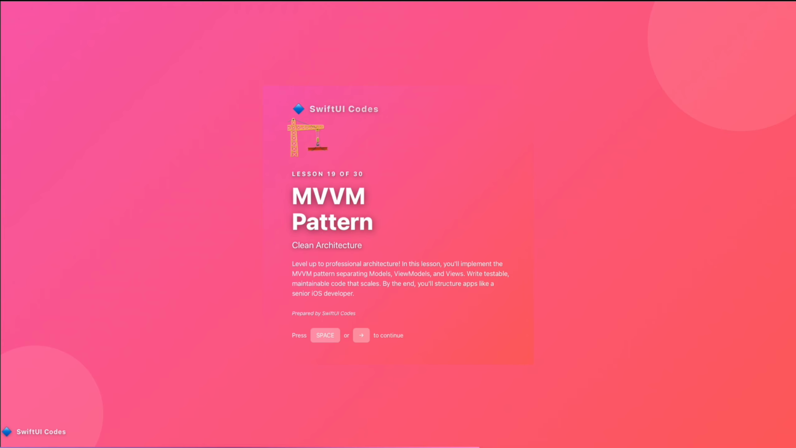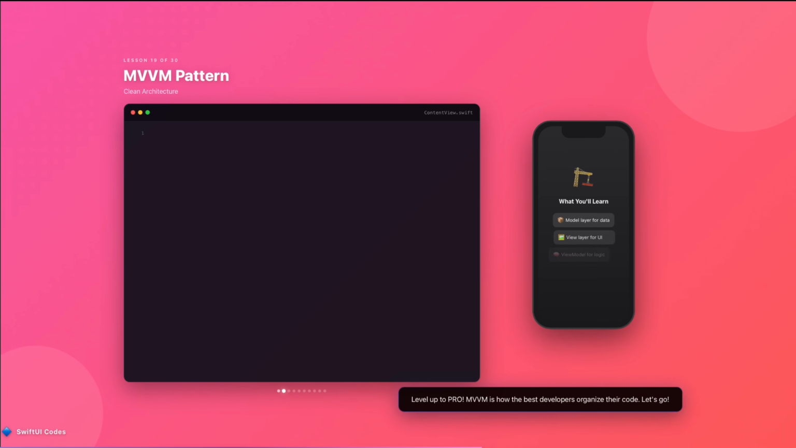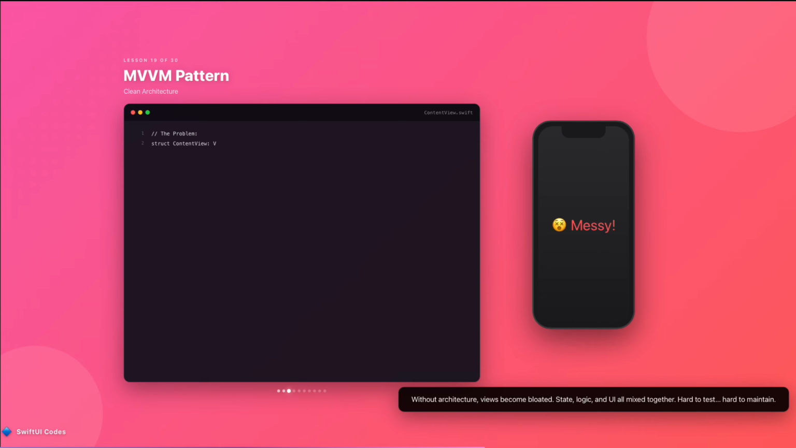Level up to professional architecture. In this lesson, you'll implement the MVVM pattern separating models, view models, and views. Write testable, maintainable code that scales. By the end, you'll structure apps like a senior iOS developer. Level up to Pro. MVVM is how the best developers organize their code. Let's go.